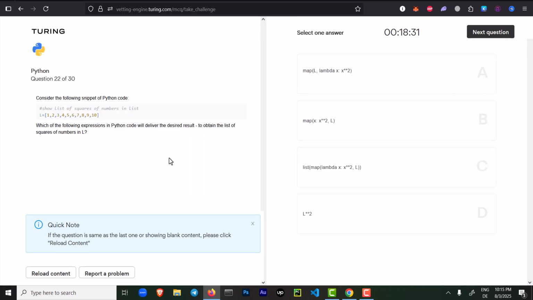Consider the following snippet of Python code. Which of the following expressions in Python code will deliver the desired result to obtain the list of squares of numbers in L? Lambda, map, list. So this is the correct order.